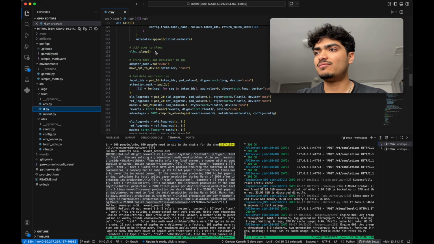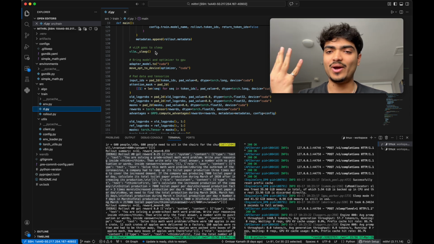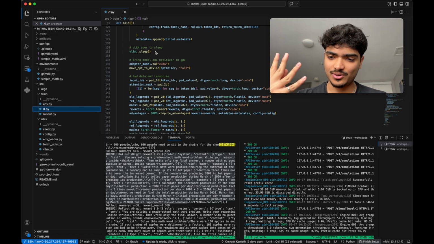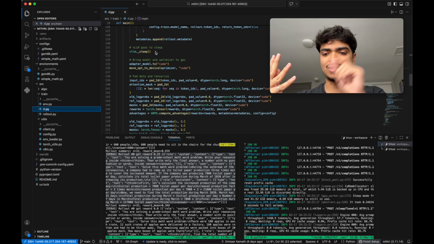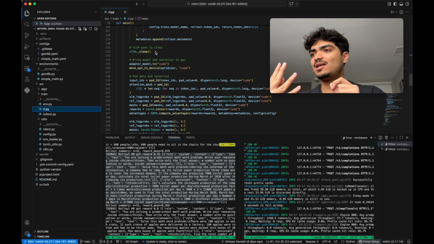The rl.py file is pretty simple. It does 4 main things. The first one is it wakes vLLM up, then it runs the rollouts on vLLM, it puts it back to sleep, which discards the KV cache and offloads weights to CPU. And finally, it trains the adapter using Hugging Face PEFT, and then it loops back.